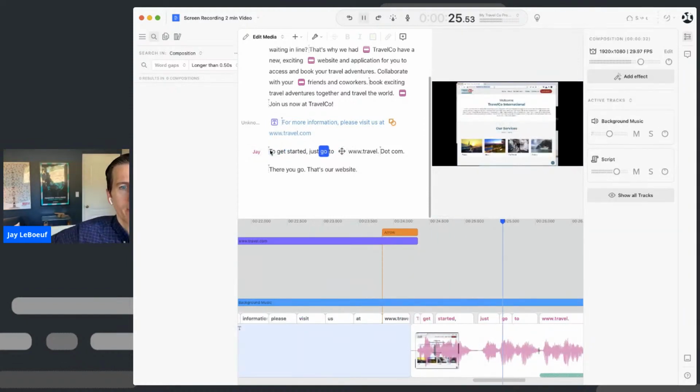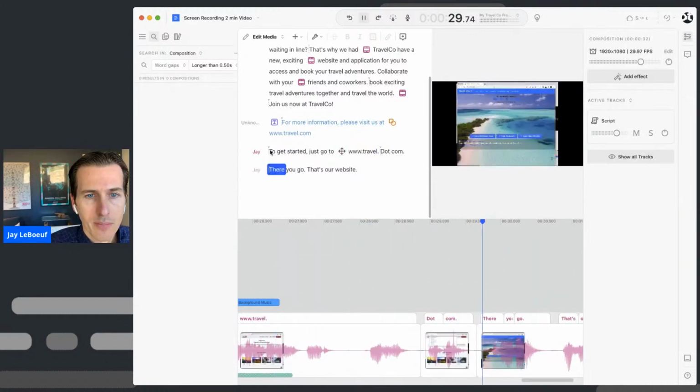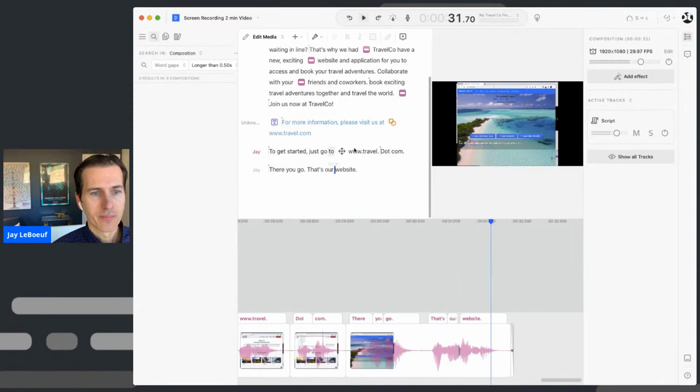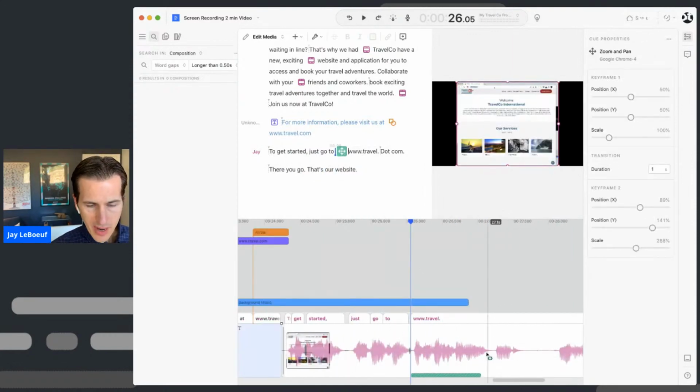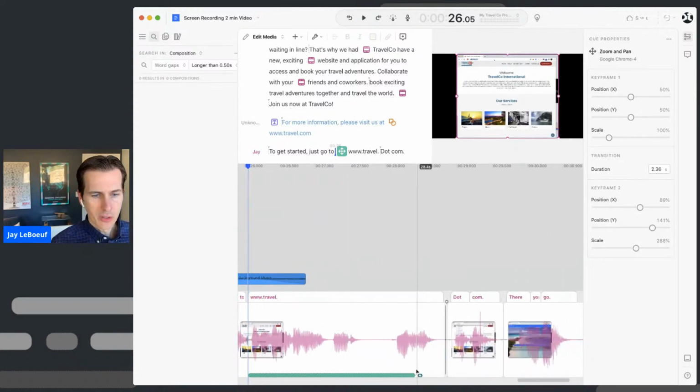To get started, just go to www.travel.com. There you go. That's our website. Cool. You can see the zoom cut out a little bit sooner than I wanted it to. So what I'm going to do, you see this green bar on the bottom, just click the green bar and that's the length of the zoom. I'm going to just drag that out.